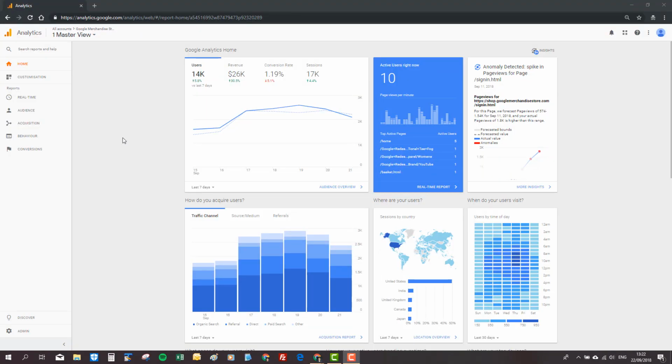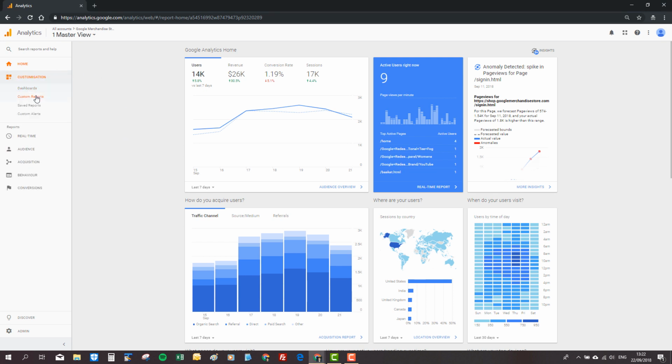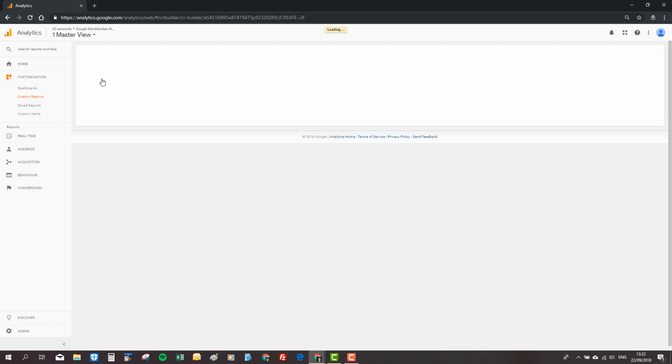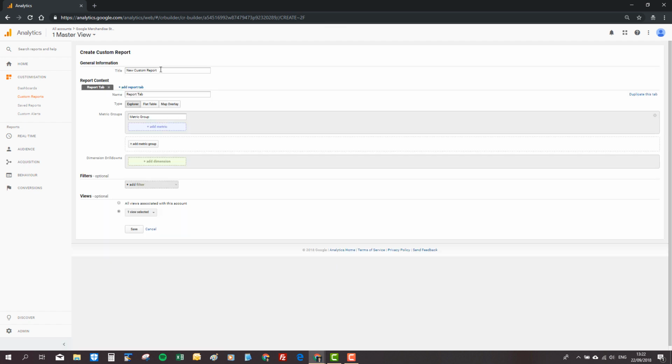One of the key benefits of analytics is being able to segment and customize our reporting. Let's look at some customization of reporting. We do this by clicking on the customization area and we'll create a custom report. Very simple. We just press the new custom report button and we name our report.